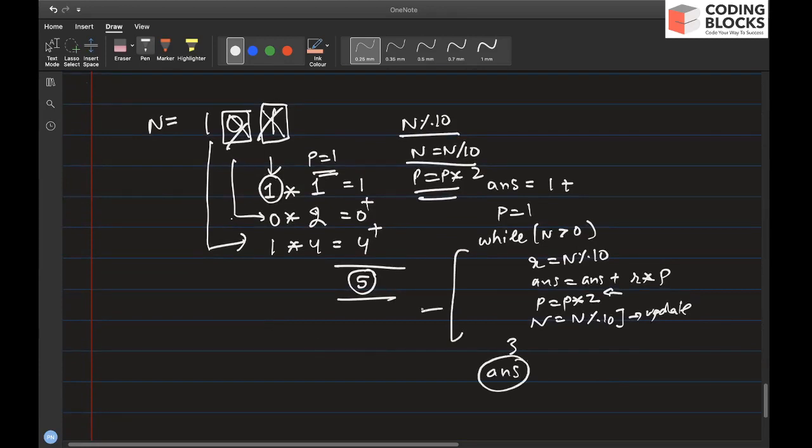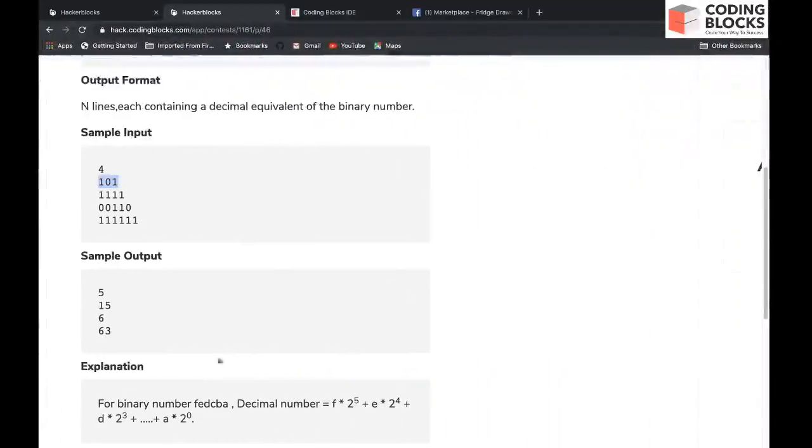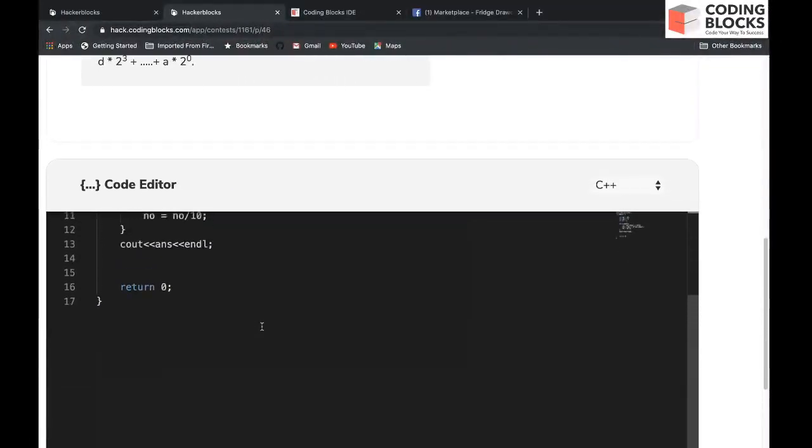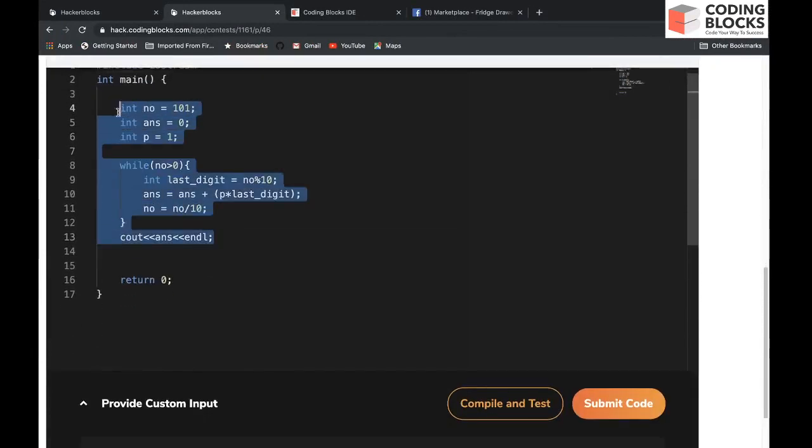So we have to follow these steps to convert any number into its decimal format. So let's try to write the code this time directly on Hacker Blocks. Firstly, we will write it for one test case, and then we will do it for all, right?